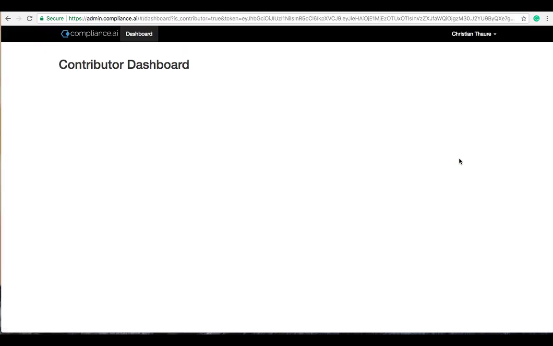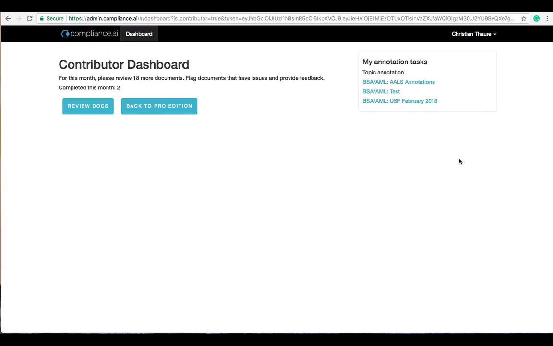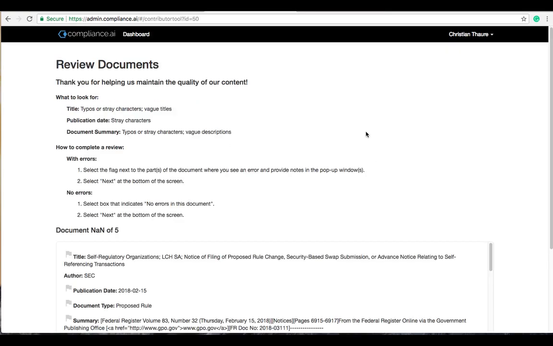Once we land on the contributor dashboard, we will click on the Doc Review button on the left. The document review entails scanning the full text of the provided document and flagging any errors that have been automatically extracted. Let me show you how it's done.